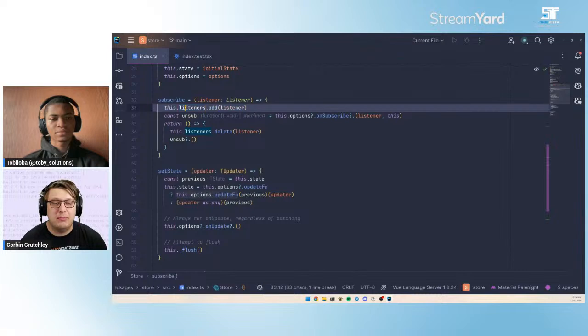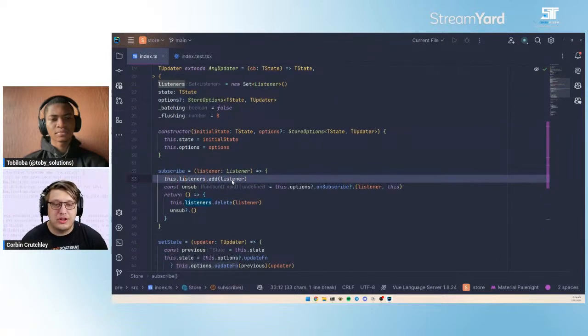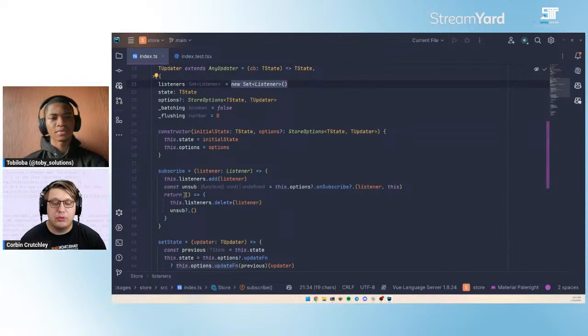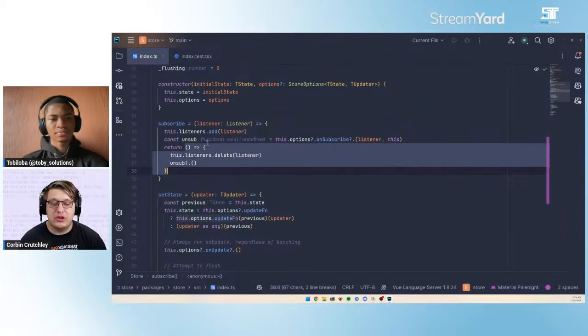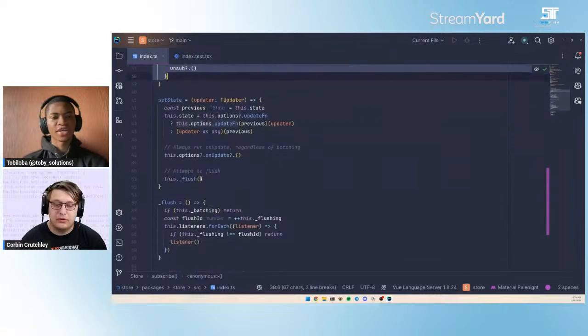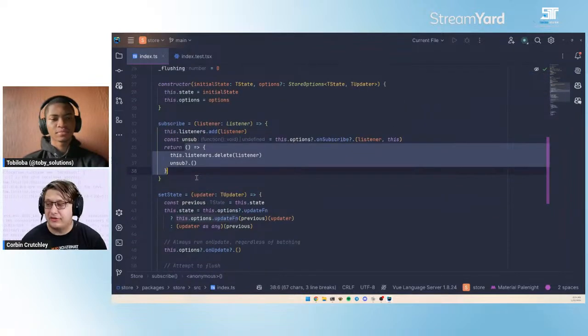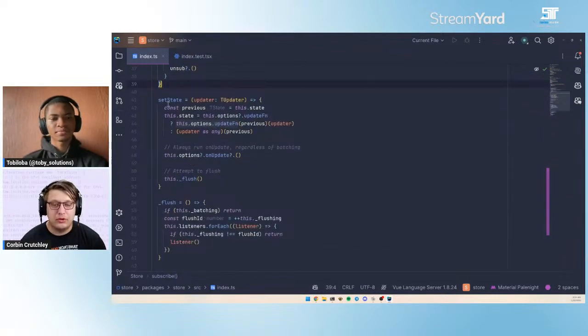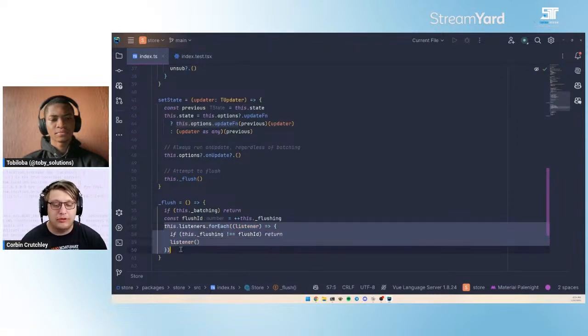Then when you subscribe, we add the function that you pass into the list of listeners. And we provide you back a function that you can use to unsubscribe from the store. So, like, for cleanup. Yep, exactly. We then have set state, which more or less just calls all of the listeners, right?